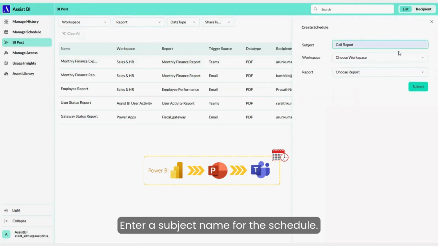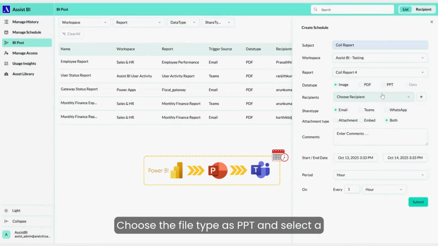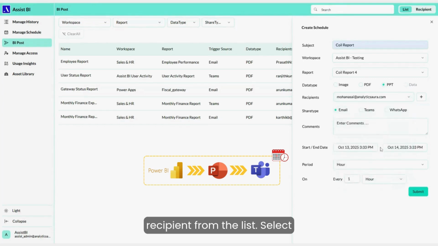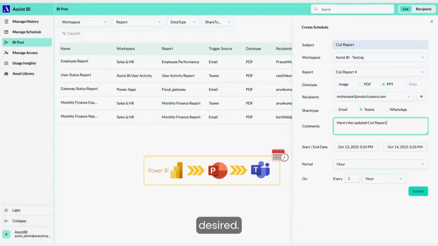Enter a subject name for the schedule. Select the desired Power BI workspace and the Power BI report from the drop-down. Choose the file type as PPT and select a recipient from the list. Select the delivery channel as Teams and enter any comments if desired.